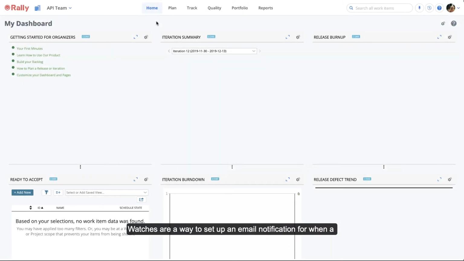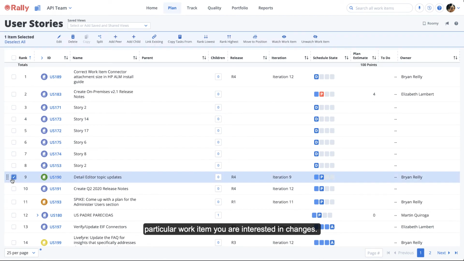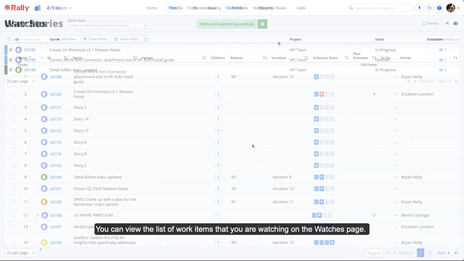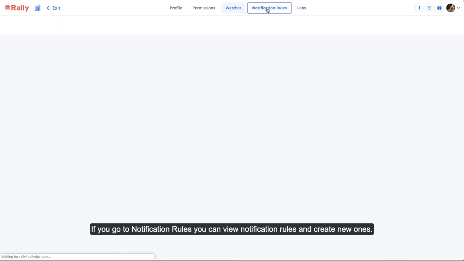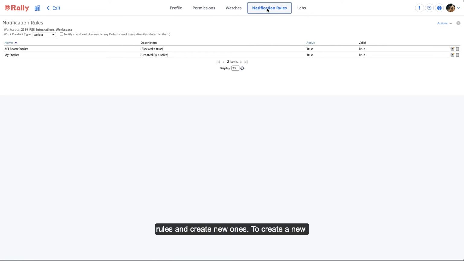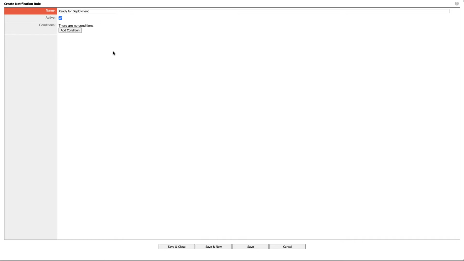Watches are a way to set up an email notification for when a particular work item you are interested in changes. You can view the list of work items that you are watching on the Watches page. If you go to Notification Rules, you can view notification rules and create new ones. To create a new rule, select the Actions menu. Then, select New Notification Rule and follow the prompts on the Create Notification Rules page.